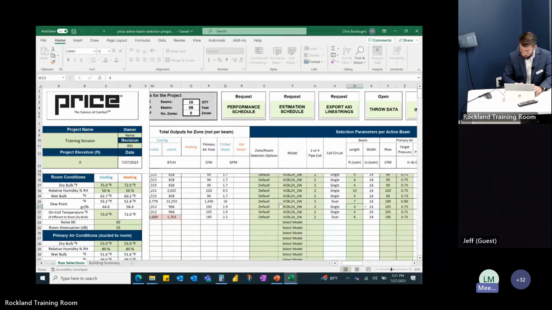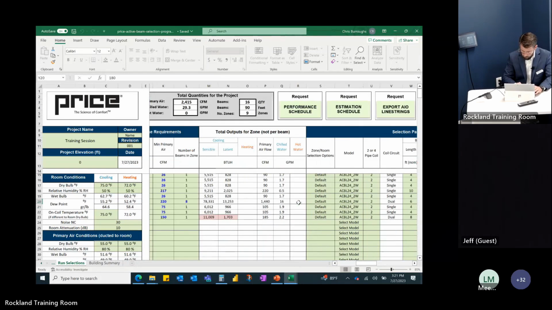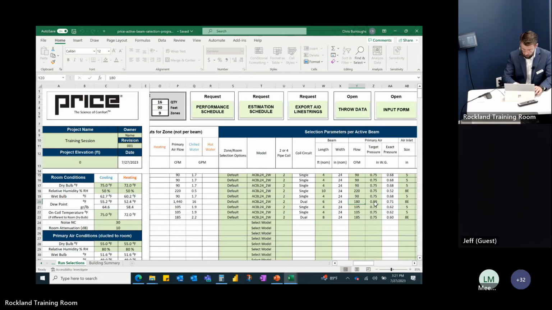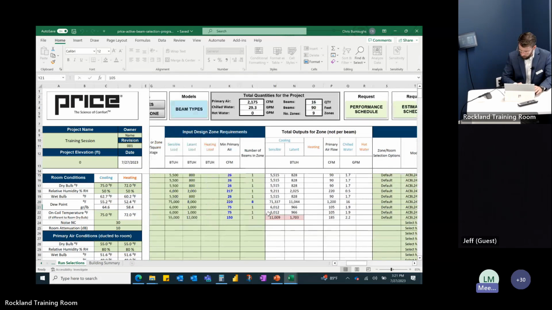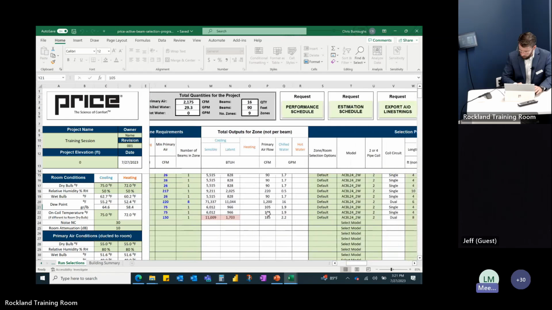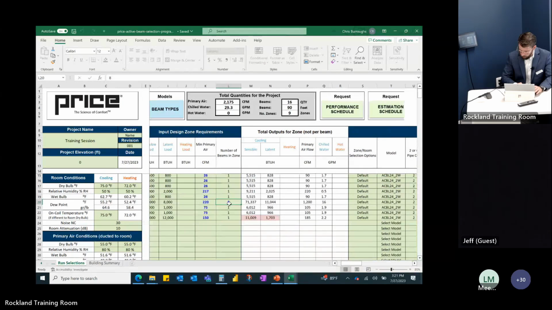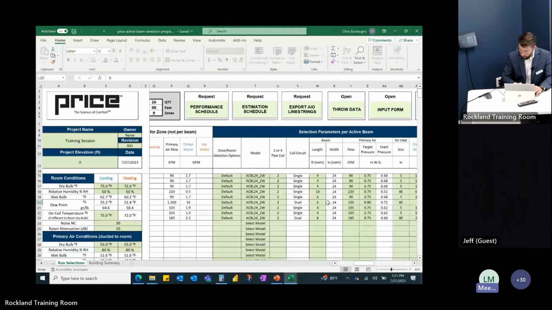So we're getting closer. Let's see. Yeah, so it's just a little bit of a back and forth on that. And you might be a little on the high end with the performance. So kind of what's driving it obviously is the latent requirement. So we've got a high amount of airflow.